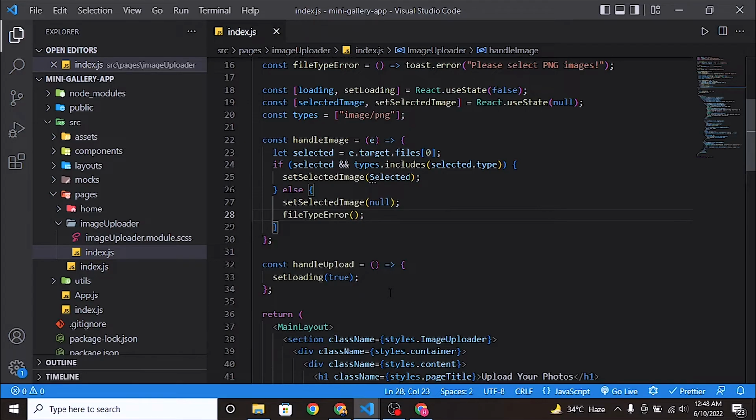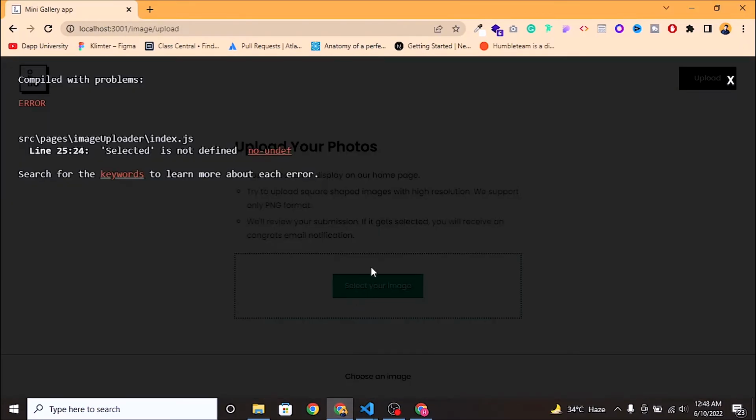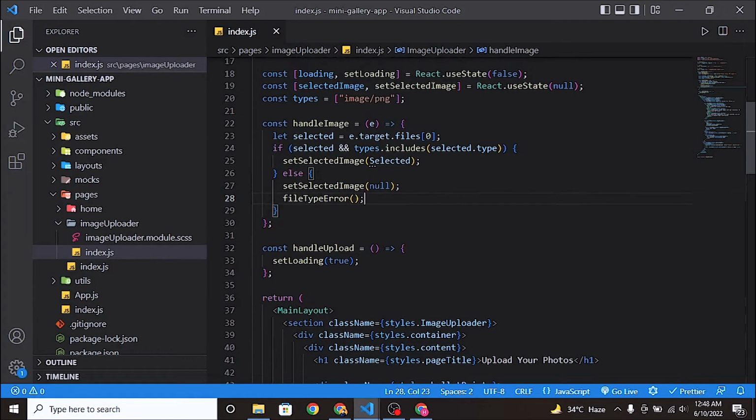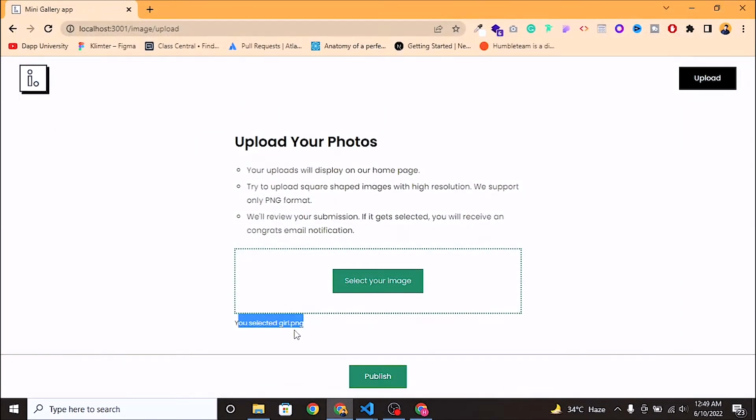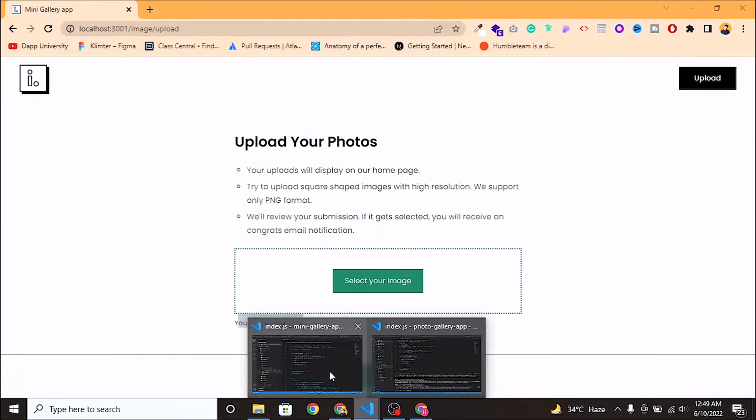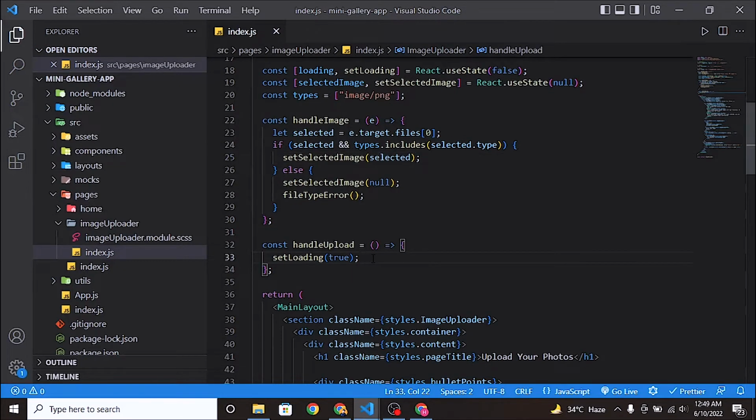Now let's try to select an image. Okay, selected. Here is an error. Perfect. Let's choose an image. Here is my image. Perfect. I perfectly selected an image. Now let's try to upload this image on Firebase.